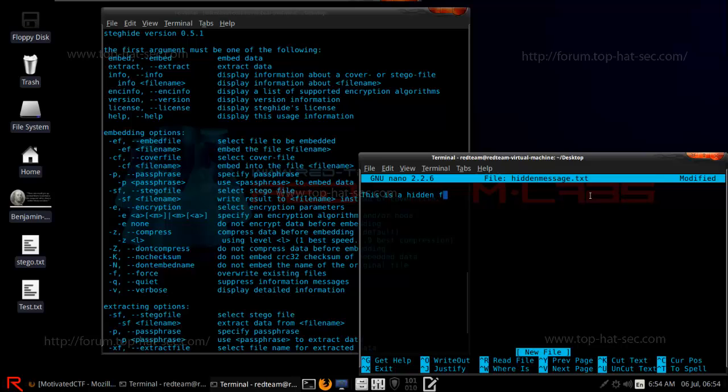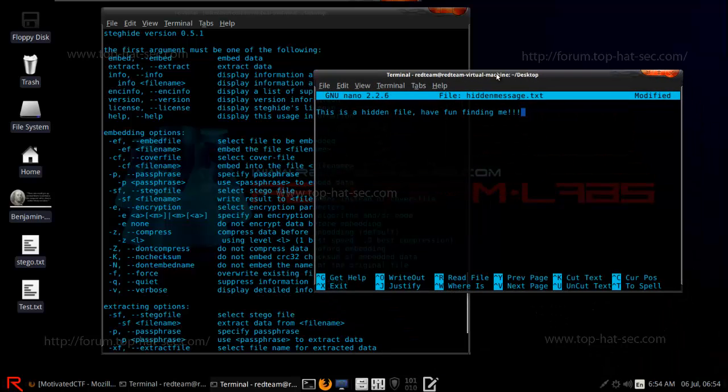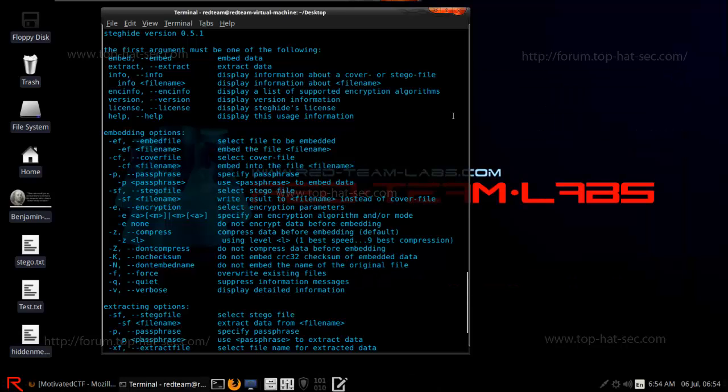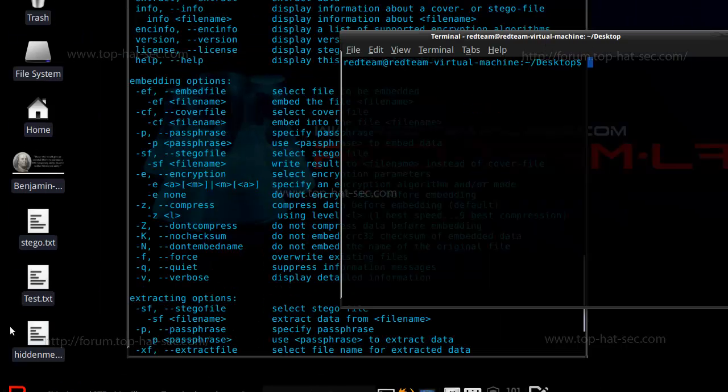I can type, file. Have fun finding it, me. Exclamation, exclamation, exclamation. I'm going to go ahead and save it. I'll just hit the close button and it will automatically save it there. Alright, so we created our hidden message right there, and of course it's a text.save because I didn't actually technically save it, I just X'd out of it.